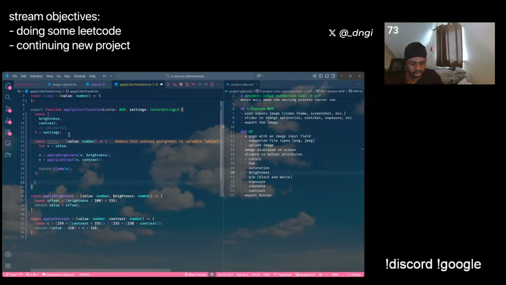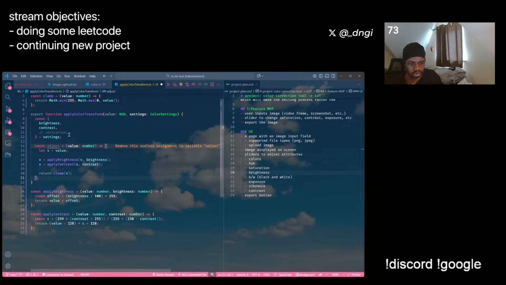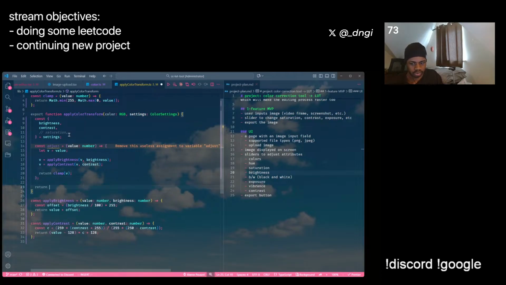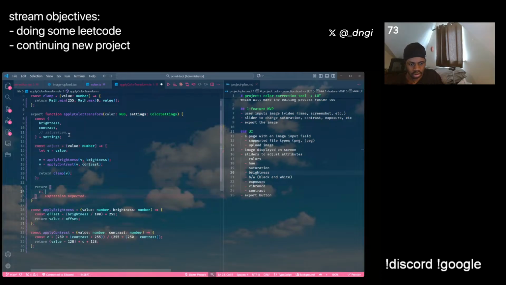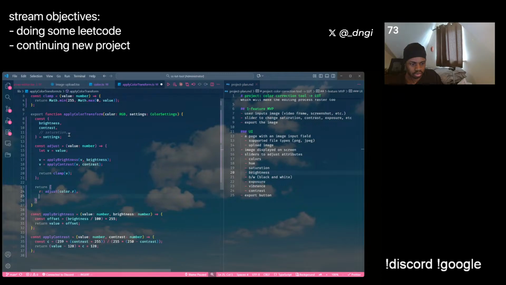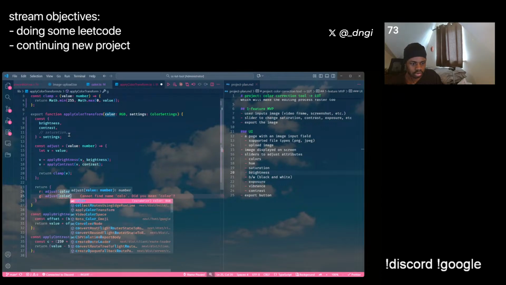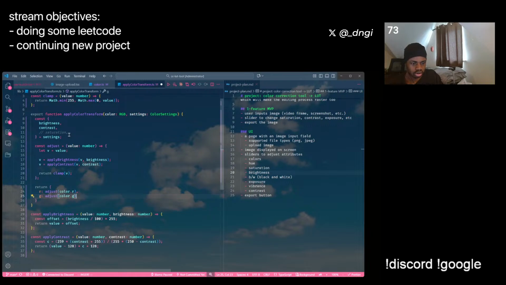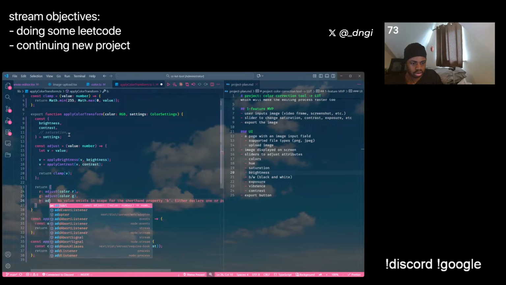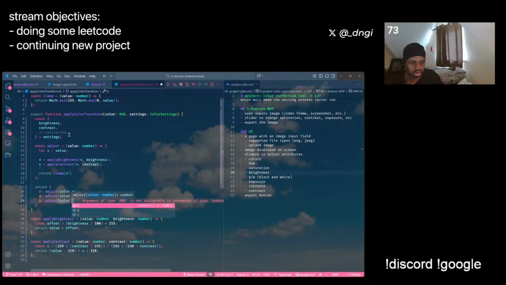And then the last thing we want to do in the function is return the new values. So returning this, just color dot r, color dot g, color dot b.